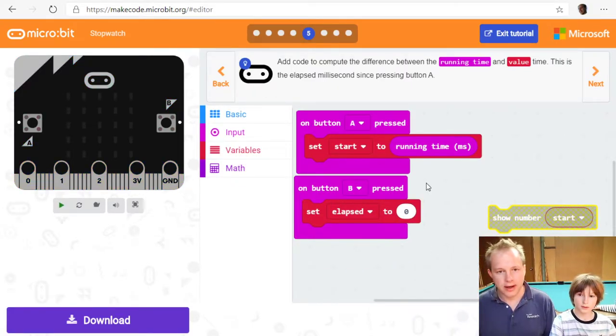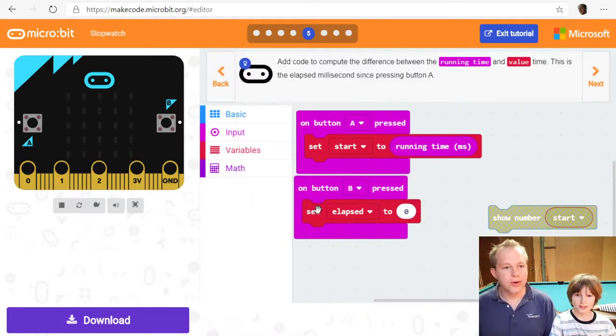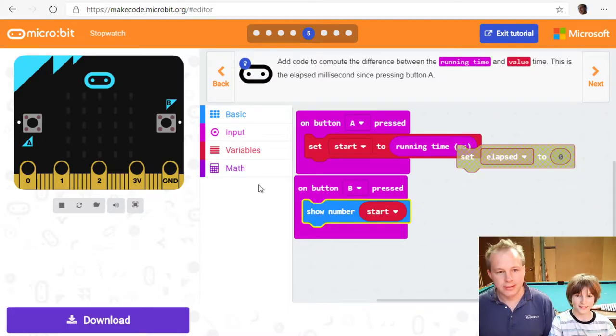Yeah, let's leave it aside. Isn't that simple, though? Okay. Show start? Well, you want to test it? Yeah, let's go into the simulator and see what it does. Let's do it again.